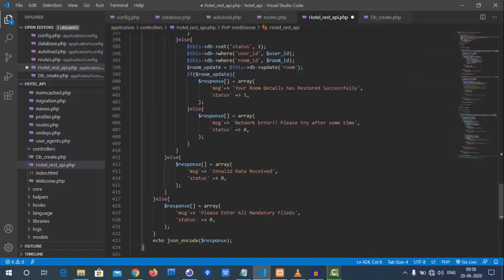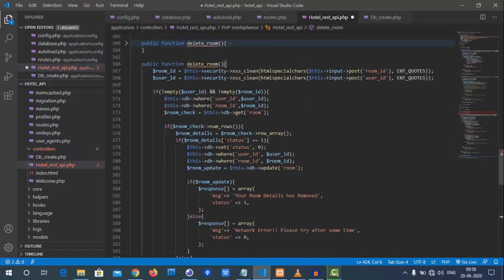Similarly, here we will copy this delete room and then modify it as usual. One time we write the code, which takes a long time, but after that it becomes very simple for you. Nothing but your edit of the room. View is nothing but view. Edit is done. This is the view of room.